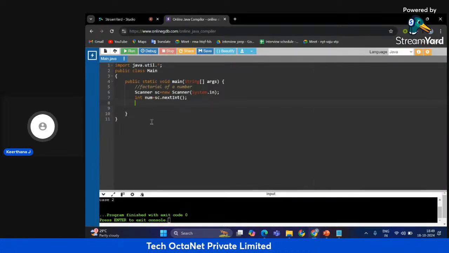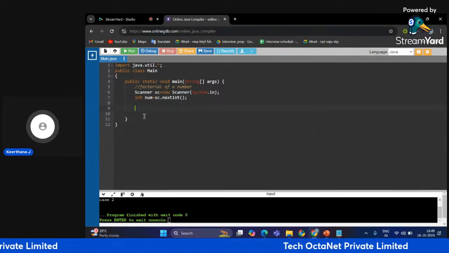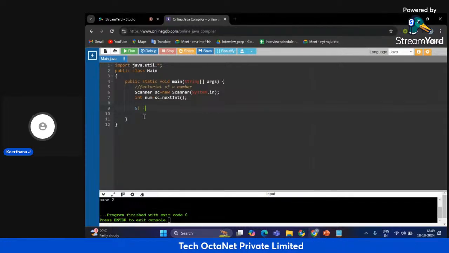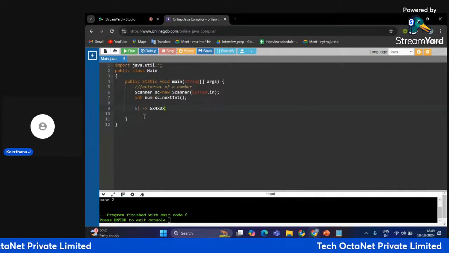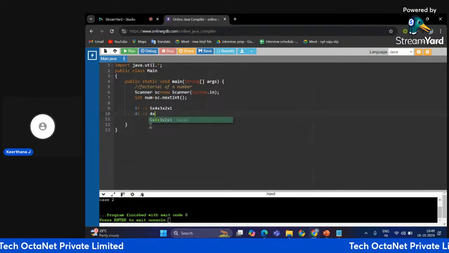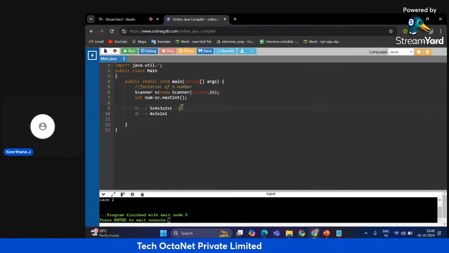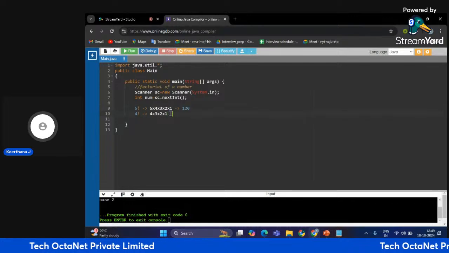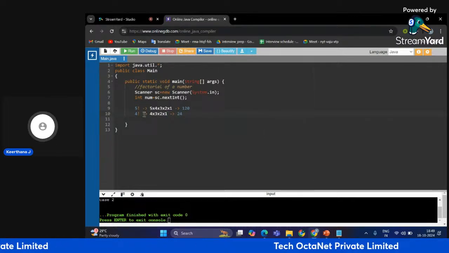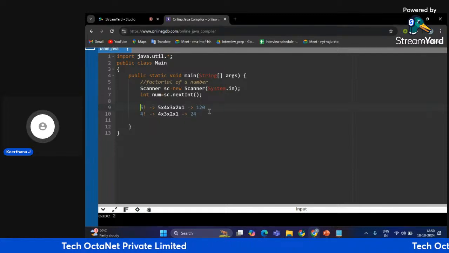Okay, so factorial of a number is something we denote with this symbol. If I say 5 factorial, it represents 5 into 4 into 3 into 2 into 1. Or 4 factorial is 4 into 3 into 2 into 1. So here it is 120 and here it is 24. If my user gives the input as 5, then the output must be 120. The factorial of 5 is 120.